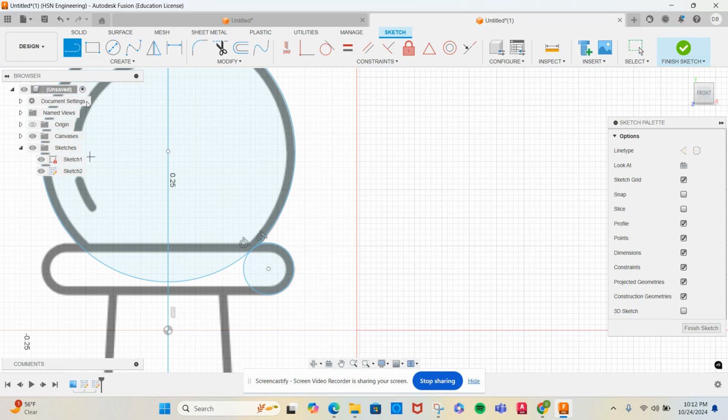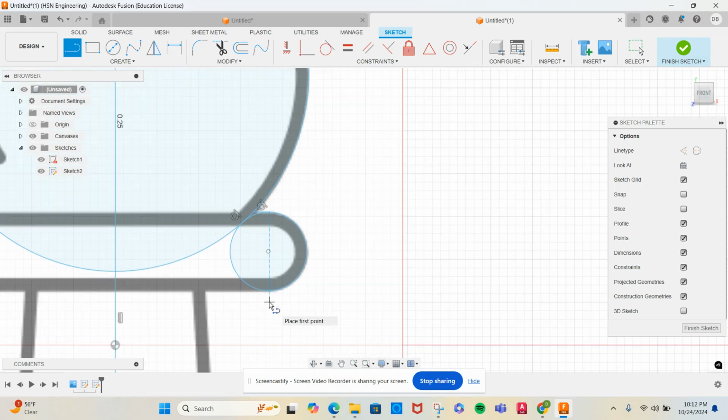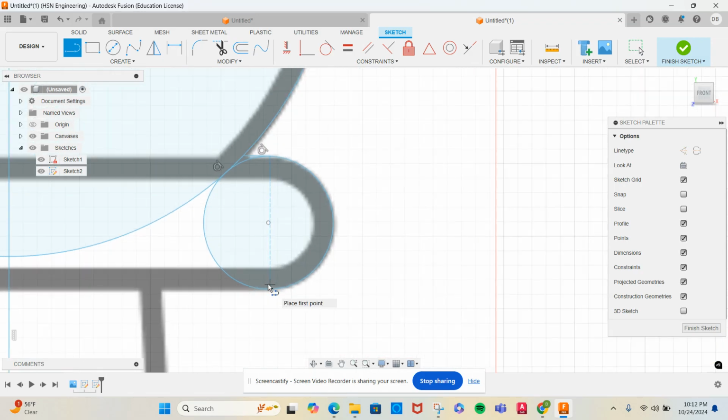I'm going to zoom out. I'm going to do the same thing. I still have my line tool on. I'm going to go from down here on the bottom of this circle over to the outside there.